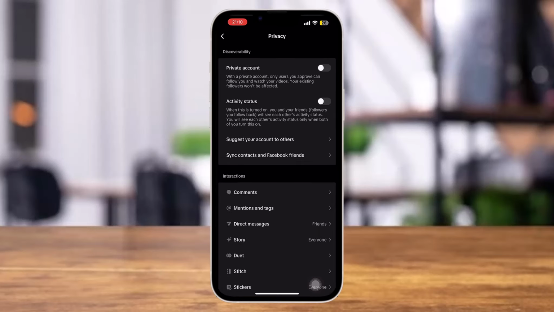Now over here, you'll see the option of private account, and in my case, you can see that the toggle for this option is turned off, which means that every user on TikTok will be able to see my personal details and videos and also followers and following list on my TikTok account. So in order to turn that off, simply turn on the toggle for this private account option. So let's turn this toggle on.